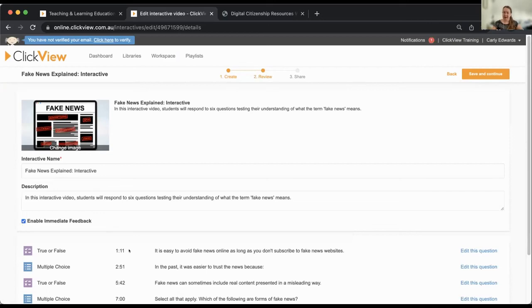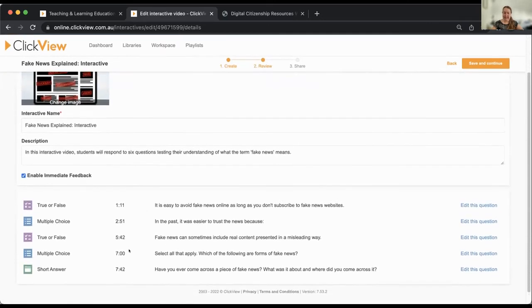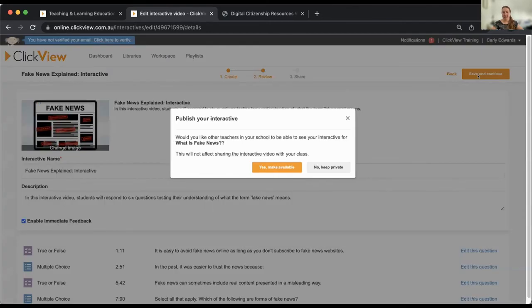Once you're happy with that, and you can review your questions again underneath, click save and continue up the top there. Now, this section here is quite important. You've got two options for how you publish it. You can keep that one private to you, and it will only appear in your workspace, and you're the only teacher able to share it with students. You won't be able to give that interactive to another teacher for them to share with their students. If you want other teachers at your school to be able to use your interactive, you have to click yes, make available at this point.